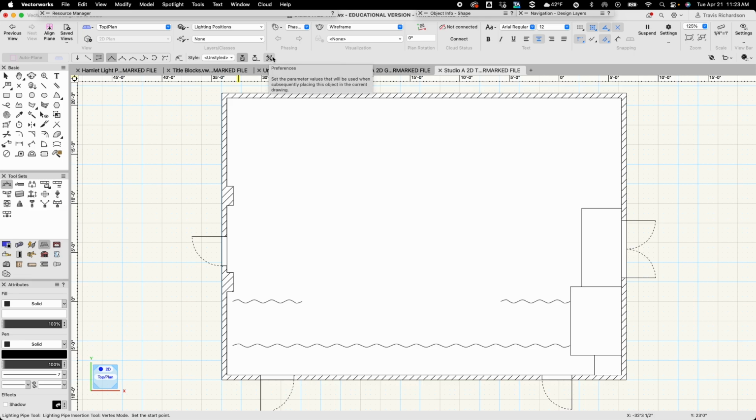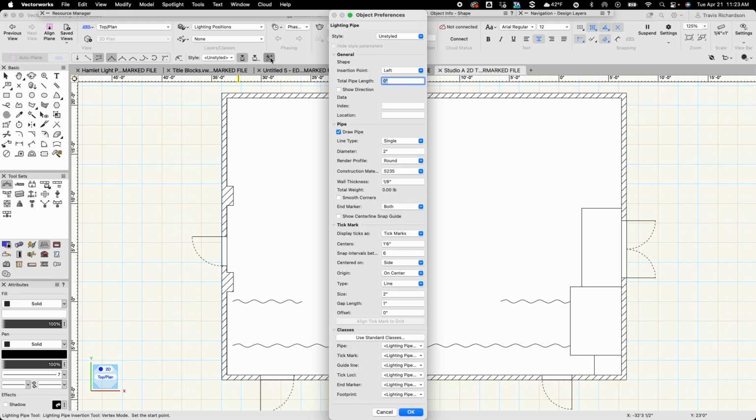Next, I'm going to click on the Preferences menu, and I'm going to come down to my line type, and I'm going to change it from single to double, so it represents what the actual look of a lighting pipe would be. So that'll be a double line. Everything else is fine with its defaults for right now, so I'm going to click OK.